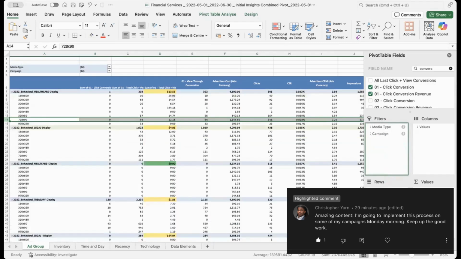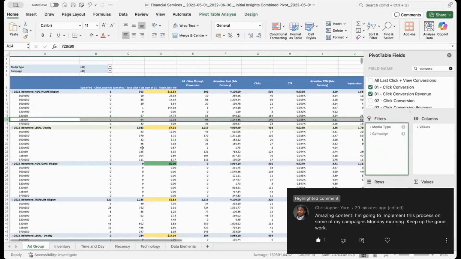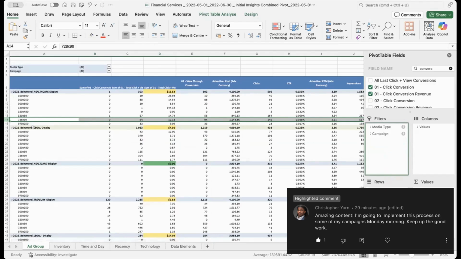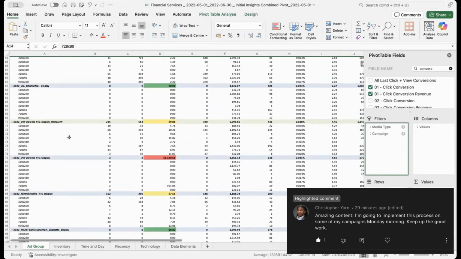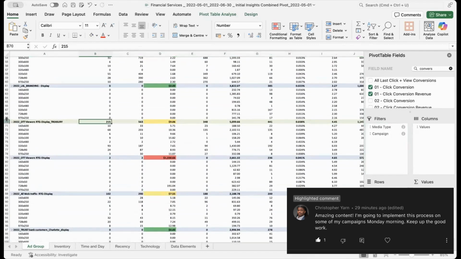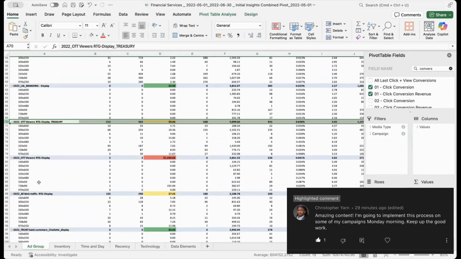Perfect. Okay, so now where was I? In the green. No, it was treasury. Find the treasury one and scroll down. This one? Yeah, it's the first treasury. So now you can understand which of your click conversions are the highest, which is the mobile. Oh wow, mobile people are literally clicking through this ad and then opening a checking account on their mobile phone. This is what it means.